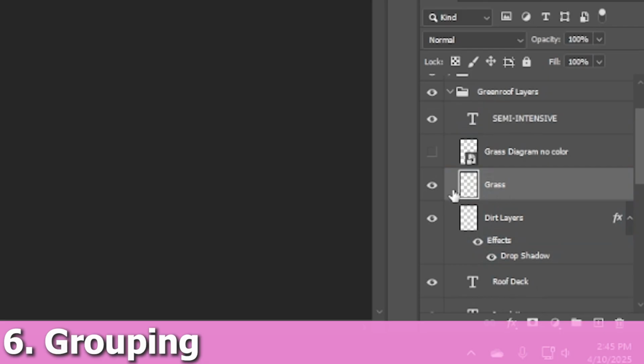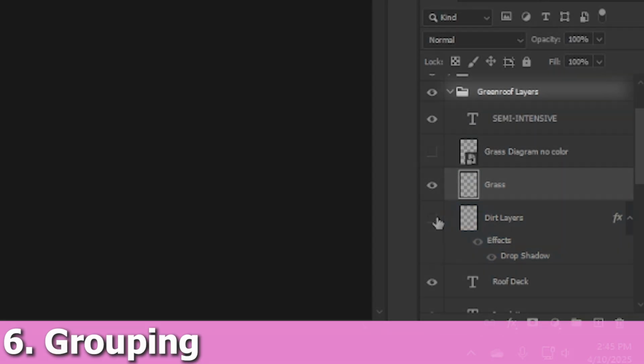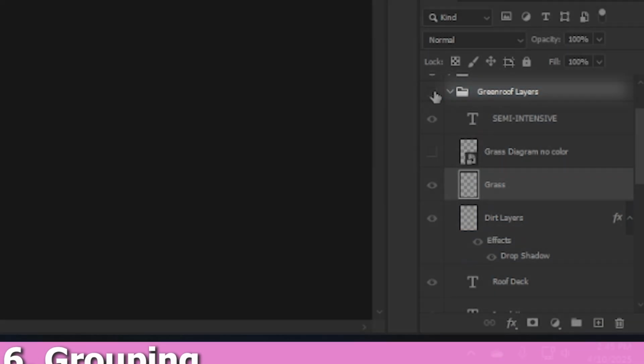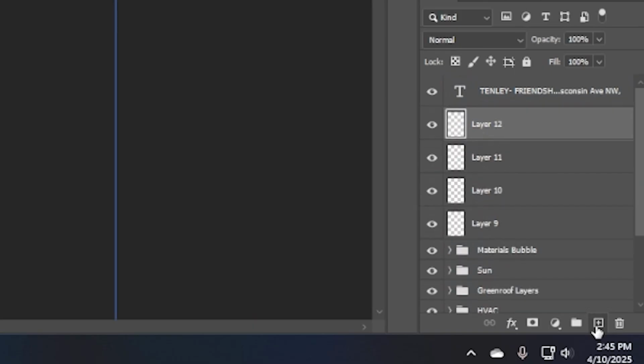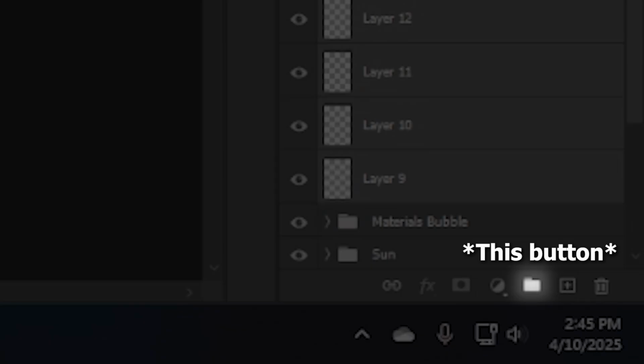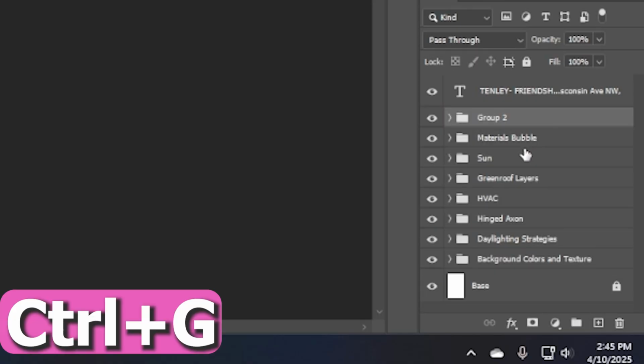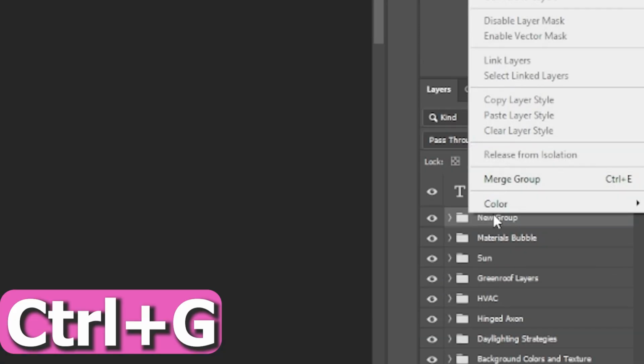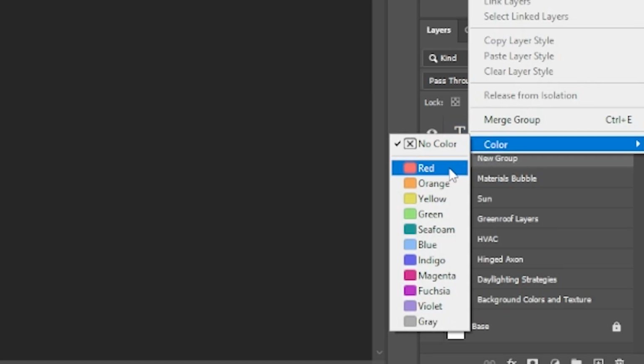If you're too lazy to name your layers, don't worry, you can group them into folders to keep yourself organized. Grouping allows you to move and manipulate multiple layers at once. To group, select the layers that you want by holding Shift. Right-click and press Group or click Ctrl+G. You can also change the color of your important layers by right-clicking and selecting Color.